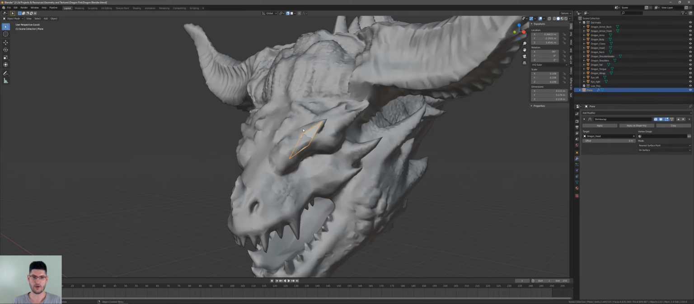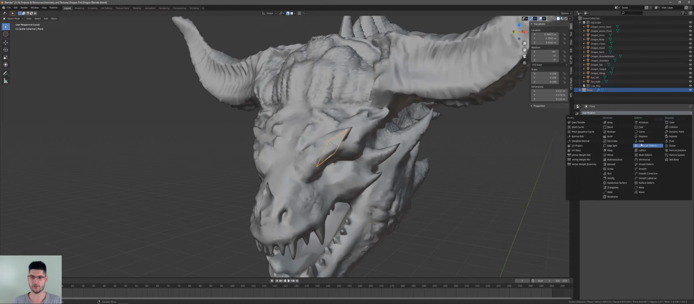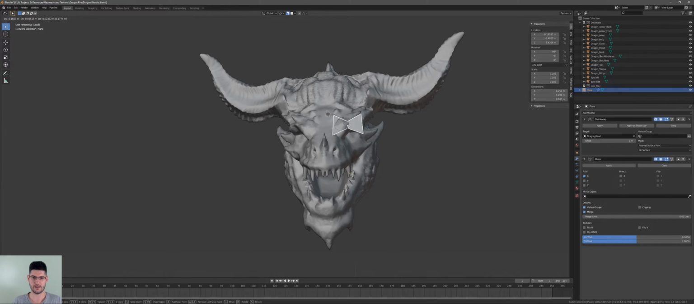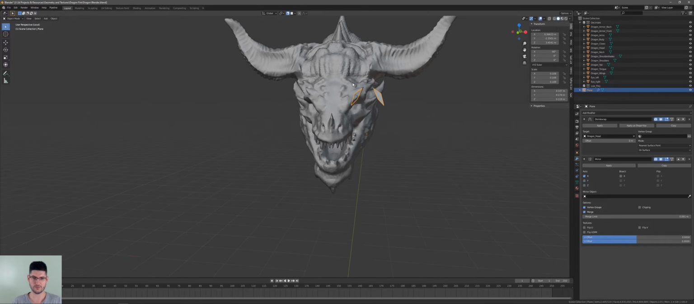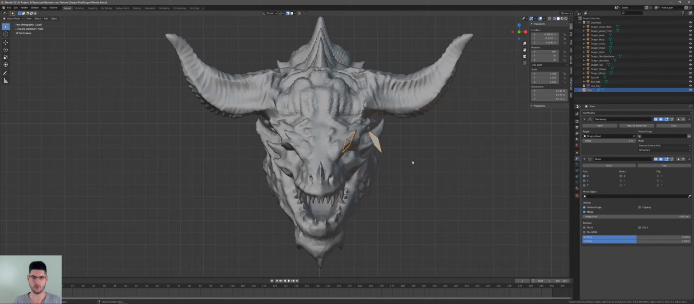Now that we have that in there, we also want to add a Mirror modifier. As you can see, the Mirror modifier isn't generating how it should, which is quite unfortunate. So I'm going to play with the origin again, as the origin has changed, and that's the problem.